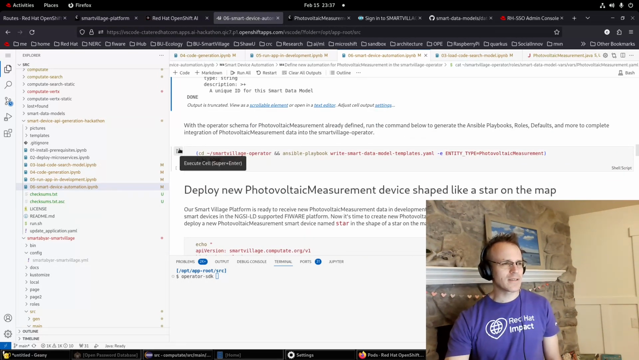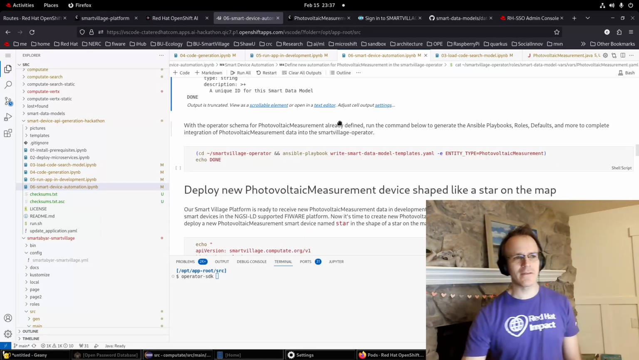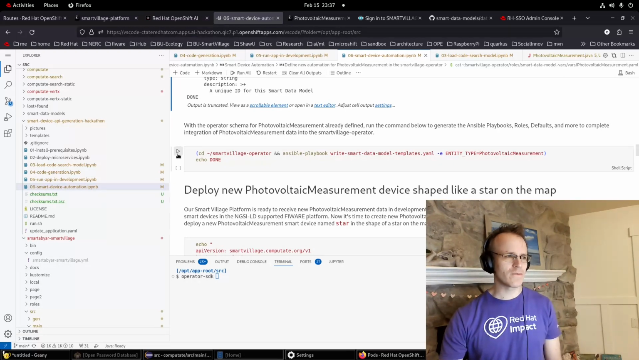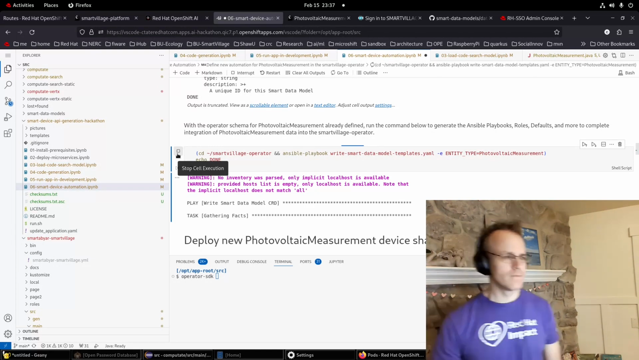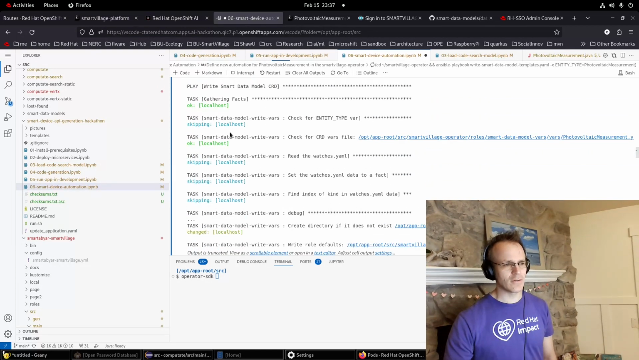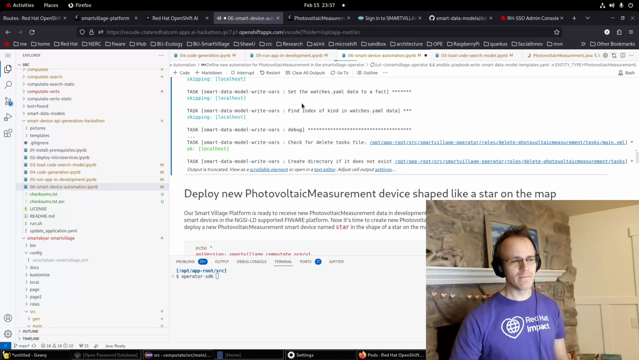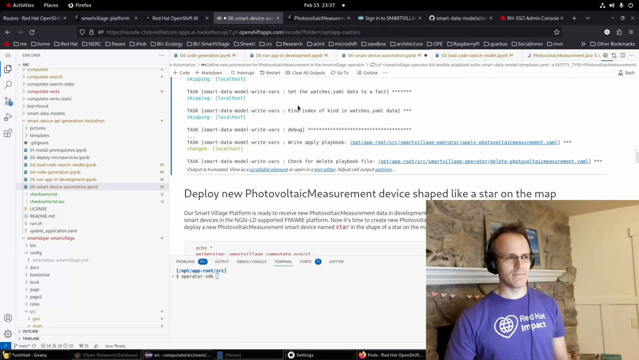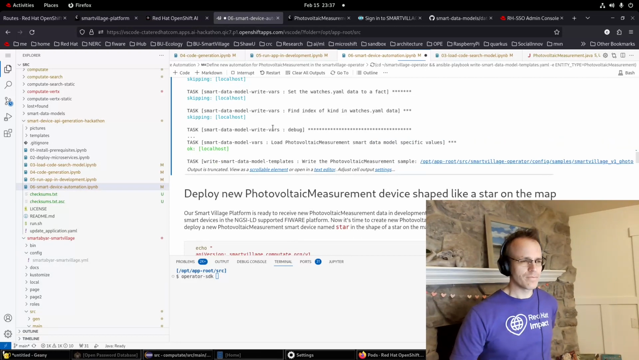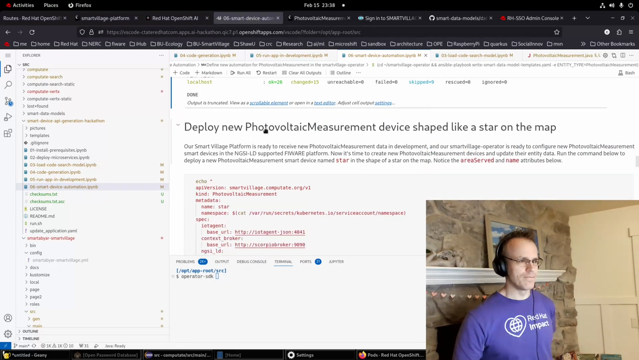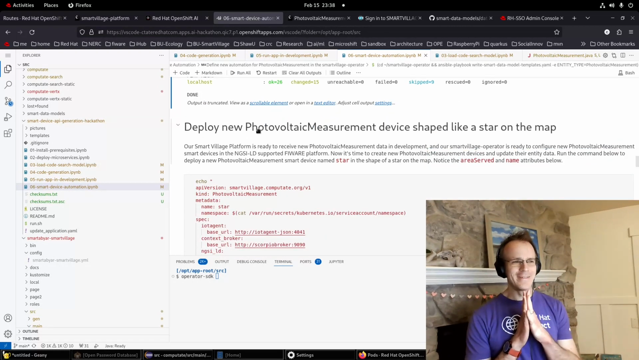And when the operator schema for photovoltaic measurement is already defined, run the command below to generate the Ansible Playbooks, roles, defaults, and more to complete the integration of photovoltaic measurement data into the Smart Village operator. So we run this. It's going to create some directories and write some playbooks and roles and defaults. And it's done.